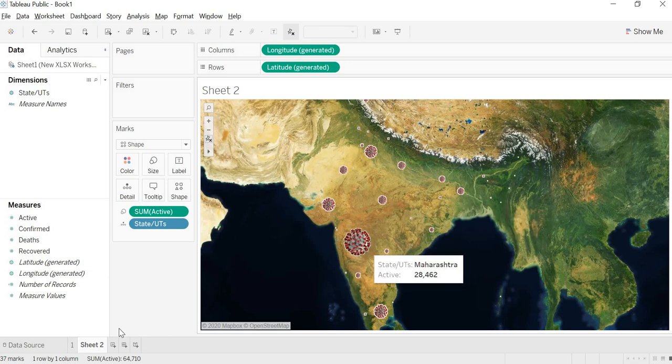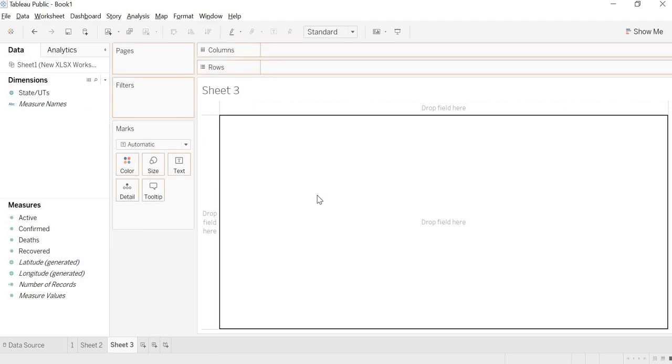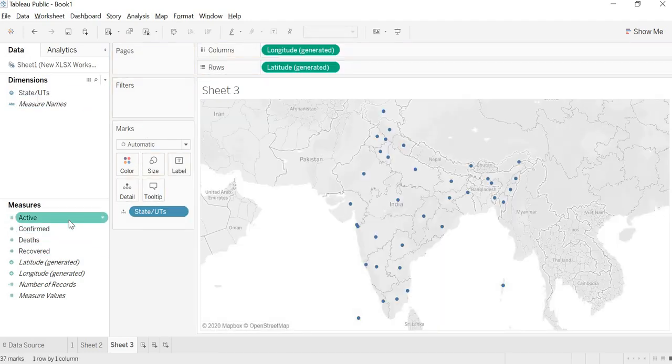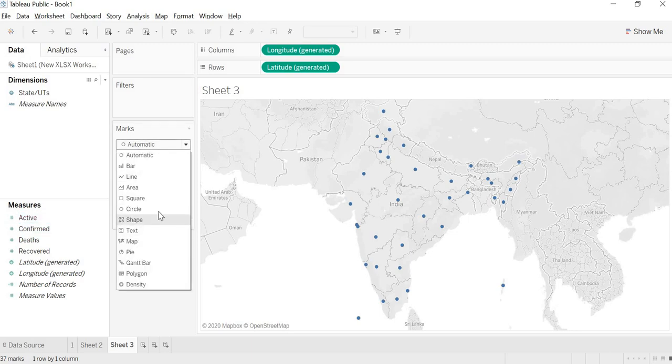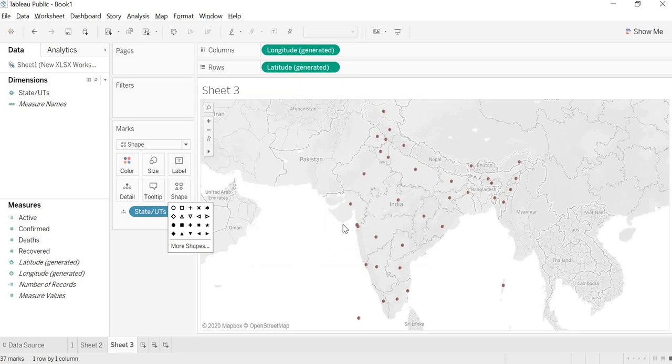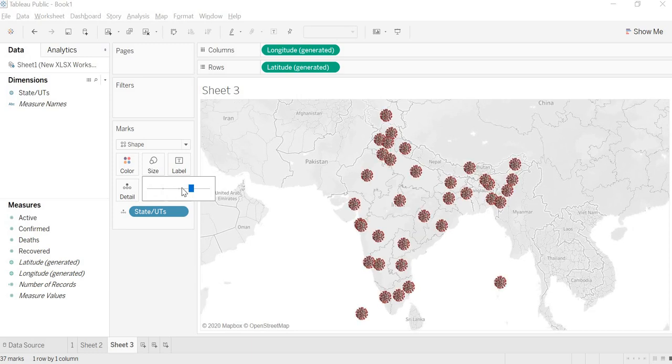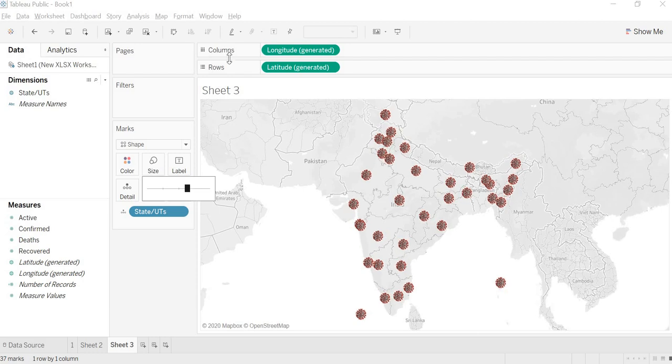Now I will make the other sheet the same. I have dragged this state, then here I will change this shape into the same one we have seen in the first sheet. Okay, now simply we can increase the shape. Now this also will change the map background into the satellite.